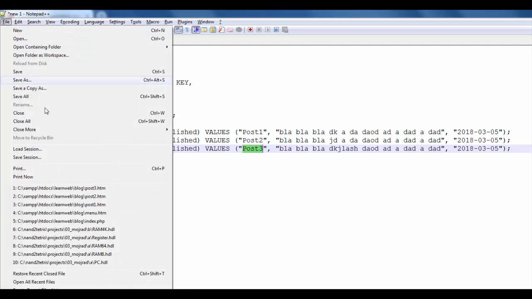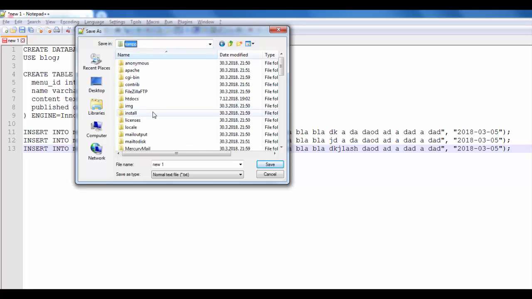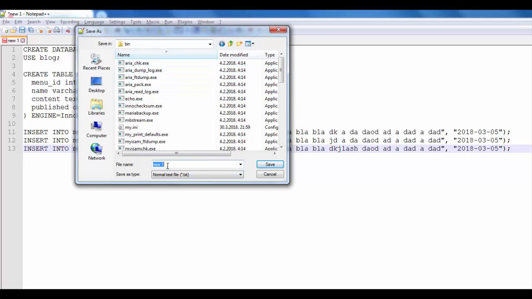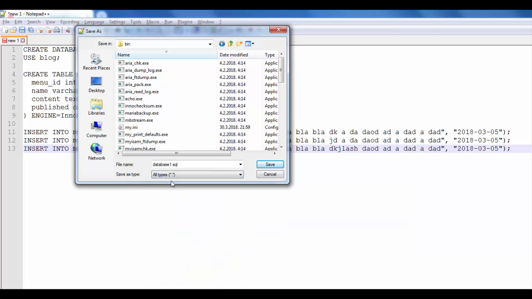Save as, C, XAMPP, and I search for MySQL and bin, and save it with the name database1.sql. SQL is here, all types. Database1.sql, save.